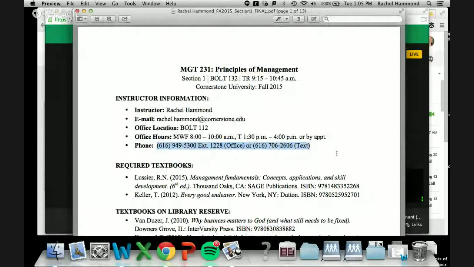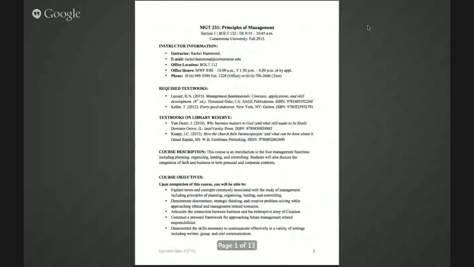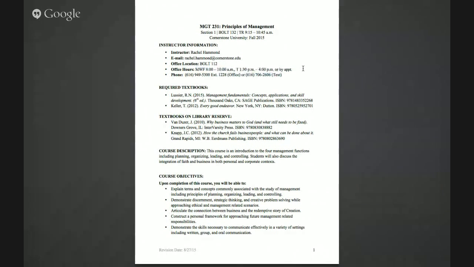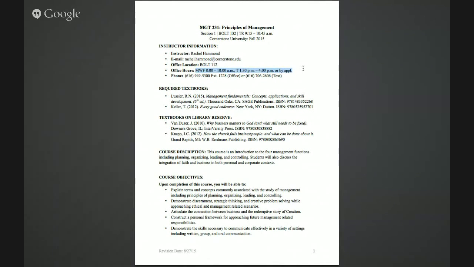For our syllabus, there are a couple of things that I'd like to point out as we go through this. The first is that I have my information at the top, where my office is located and my office hours. I'm around early mornings and typically Tuesday and Thursday afternoons. So you can come by if you have questions, or you can give me a call at the following phone numbers. We already talked about the textbooks.